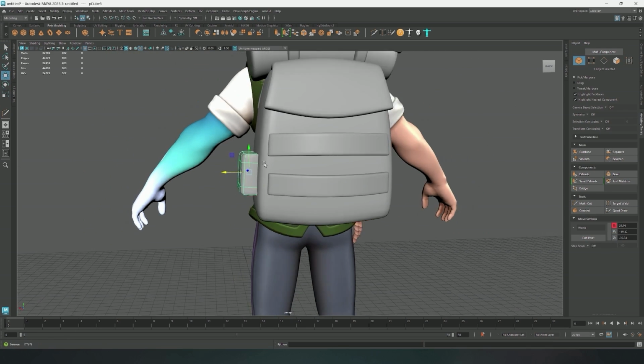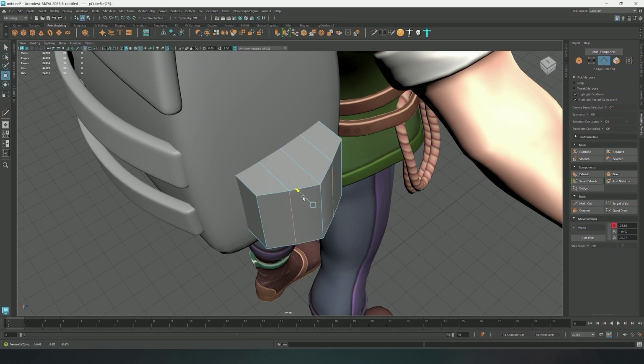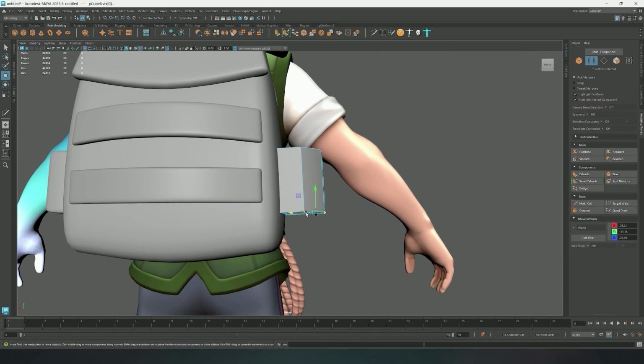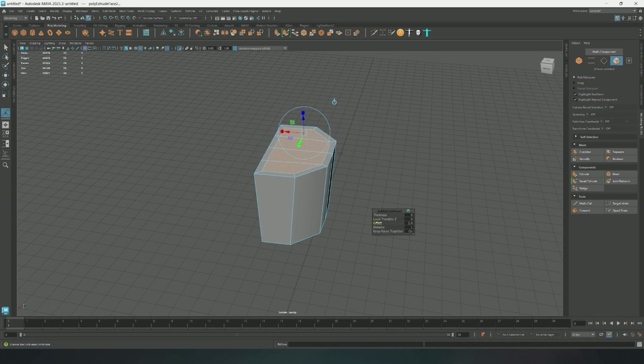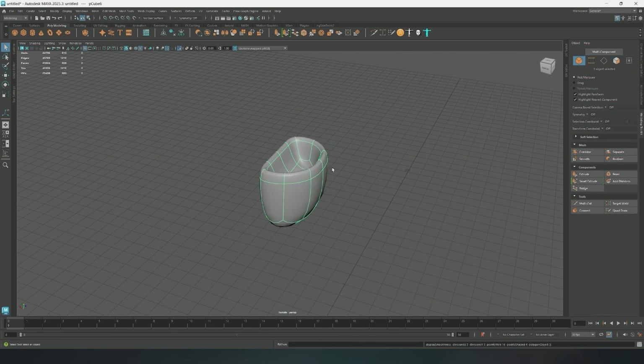To make the backpack look more interesting, I use asymmetry in the design. On the left, there will be a square pocket, and on the right, a more rounded and open one. Asymmetry in design is a great way to create more interest in your work.